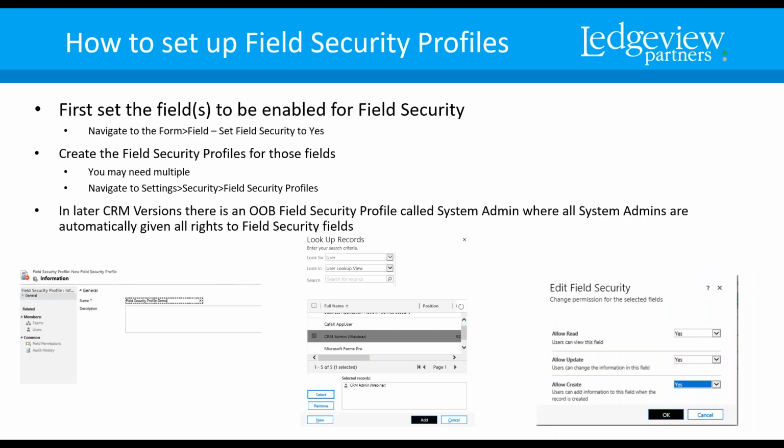So how to set up field security profiles? First, the field itself has to be enabled for the field security. So you navigate to the form, open up the field. You go to the details section, click edit, and it'll pop open.